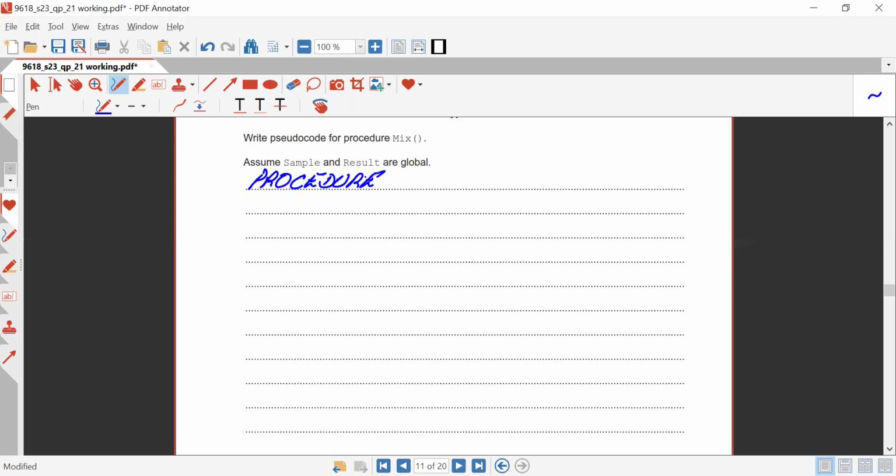Okay, they haven't asked us to pass any parameters, so we won't be taking any parameters, obviously. So procedure mix, we are going to make it. Now we need to declare a few things. Keep in mind the indentation part.